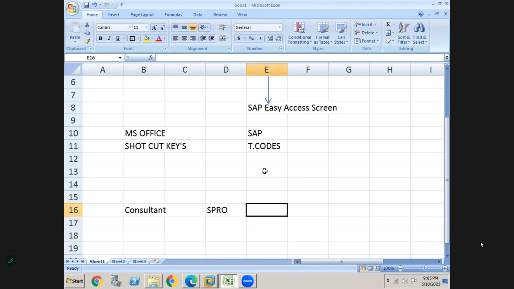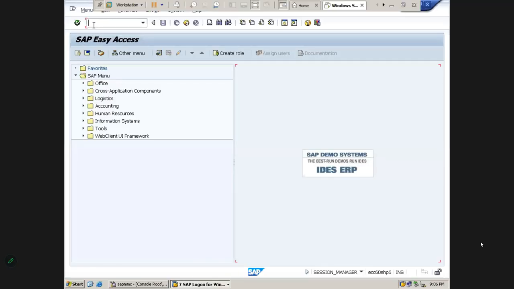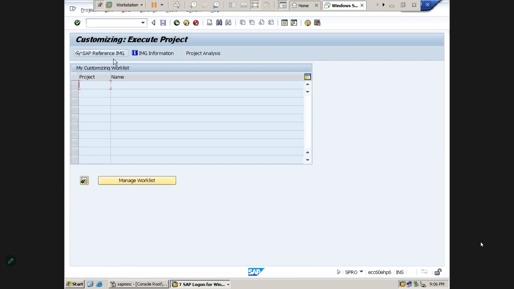SPRO is one of the T codes. Some people give the definition, different authors give different full names, but this is one T code actually. SPRO is one T code. The consultant on the development system will do the configuration in the SPRO screen. Everyone, concentrate here. In the command box, you can enter SPRO. So press the enter button on the keyboard, enter. And click on SAP Reference IMG.